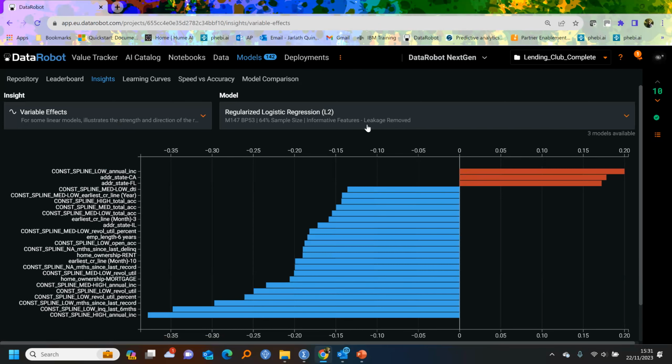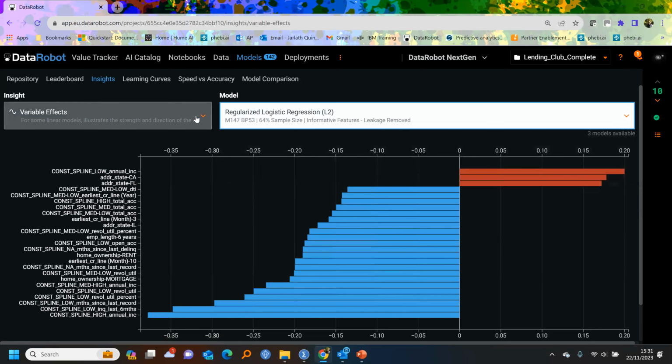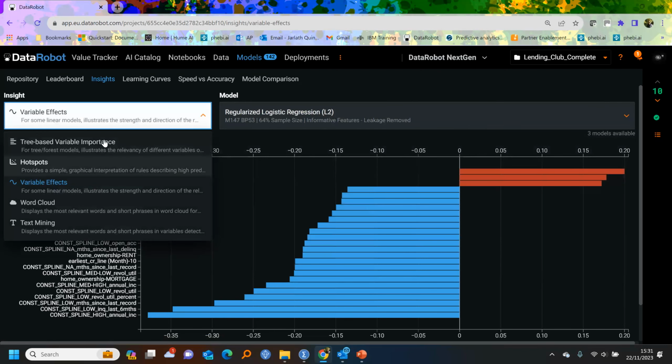Then you've got things like variable effects, which ones have a negative or positive effect upon the outcome. So you can see this is a regularized logistic regression here. It's actually using L2 regularization. And you can see the variable effects on that. And you can say, okay, well, I can look at something else.